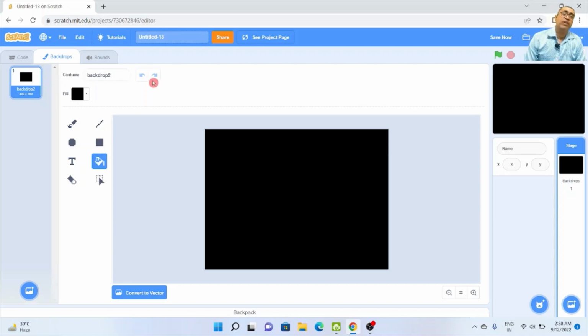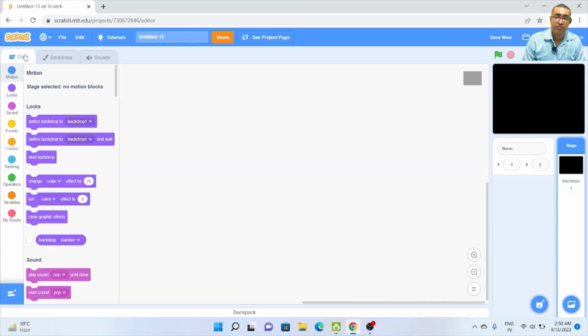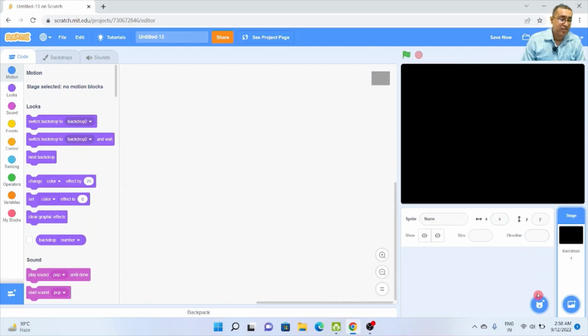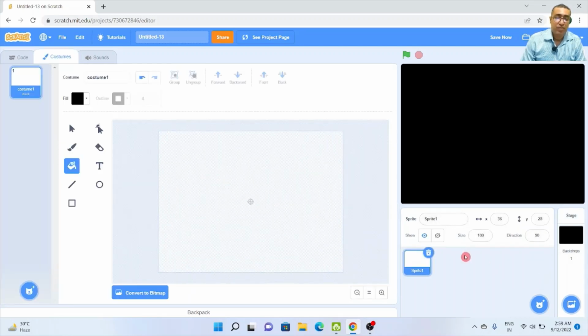Now after the backdrop is complete, we'll go to the sprite section. We'll paint a sprite. In paint a sprite we go to the costume section. While painting a sprite, what sprite do we want to paint? We want to paint a sprite which will be like a mystery room of our 3D raycasting plan. So let's draw this maze.